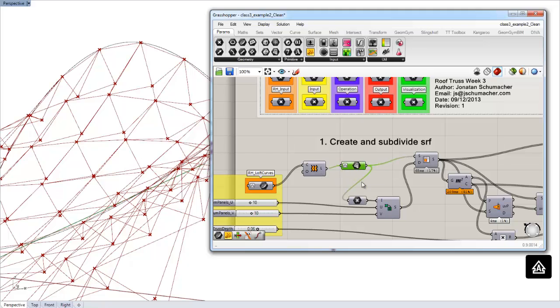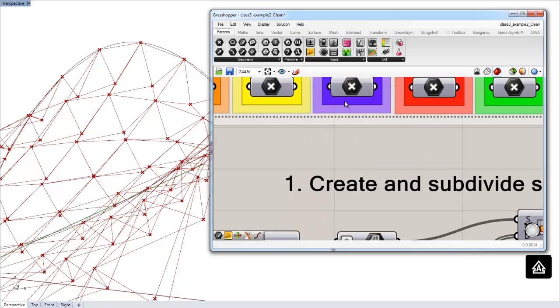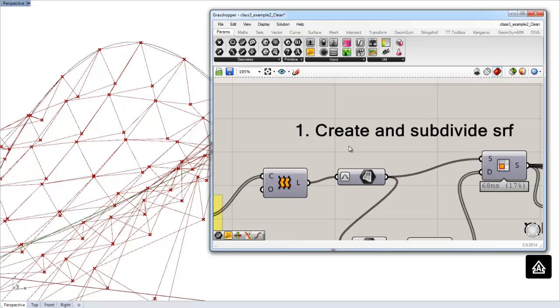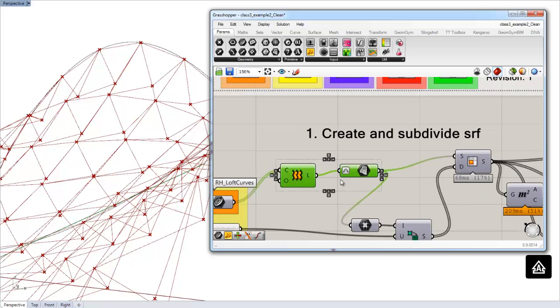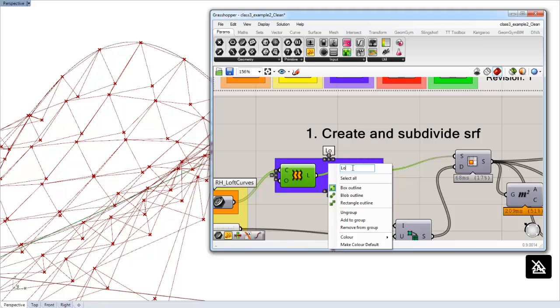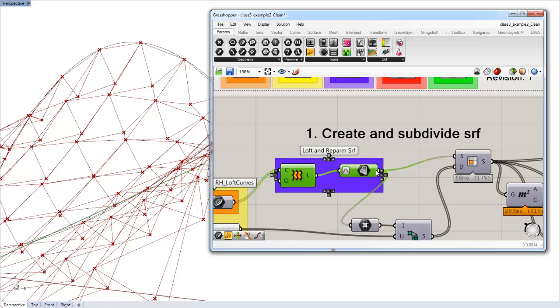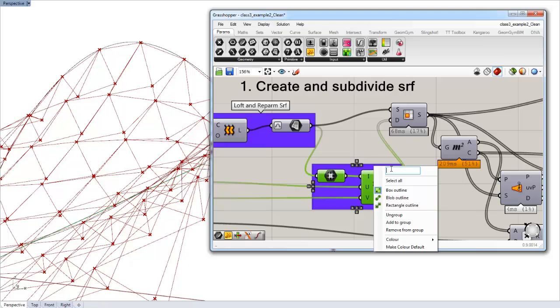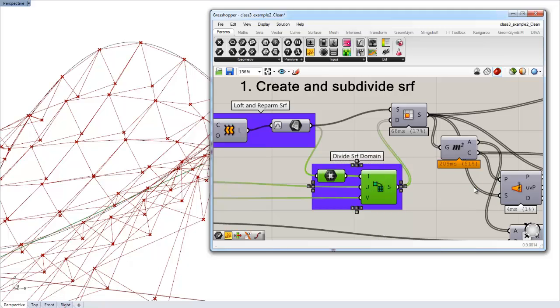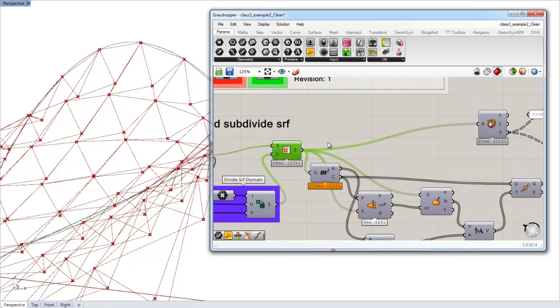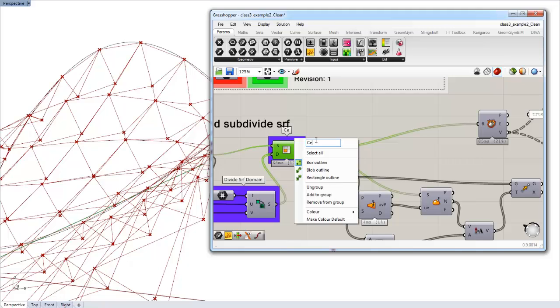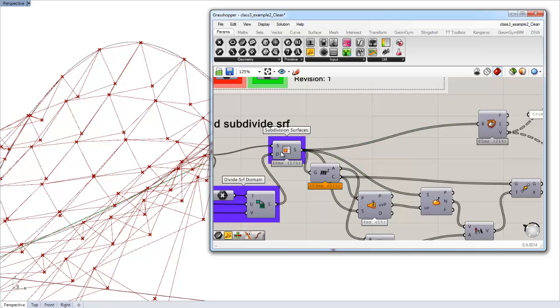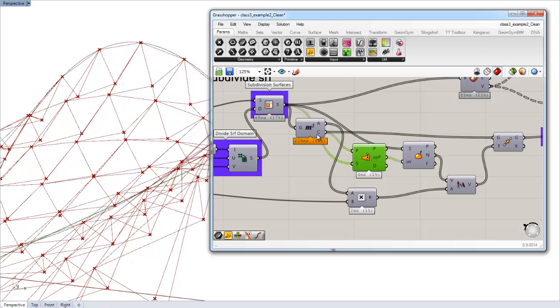So let me start grouping things. Loft and reparameterize surface. Divide surface domain. And create subdivision surfaces, or subsurfaces. Find the centroid.